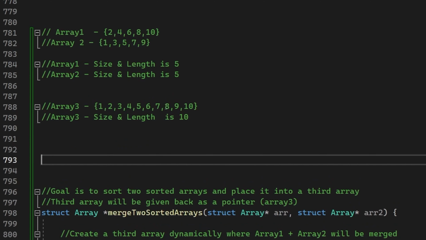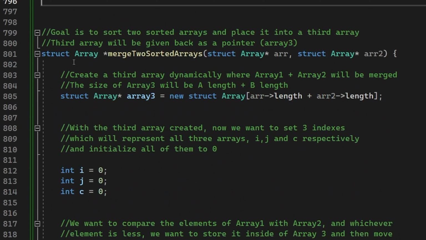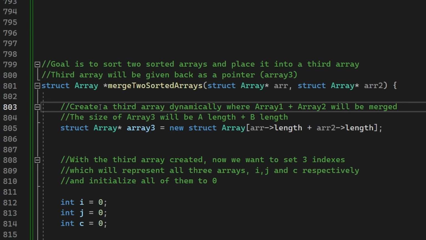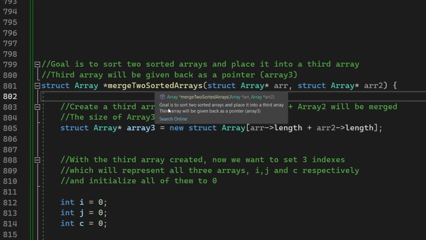Now that we know what our objective is, let's look at the actual source code. For starters, our goal is to merge two sorted arrays and place them in a third array like we talked about. The third array will be given back to the user as a pointer. When we create dynamic memory, it returns a memory address, which will be array 3. There's already an array structure that's been created, and that pointer is going to be created in that array structure, and we're going to name this function merge two sorted arrays.